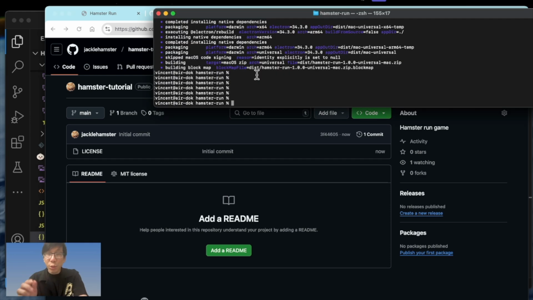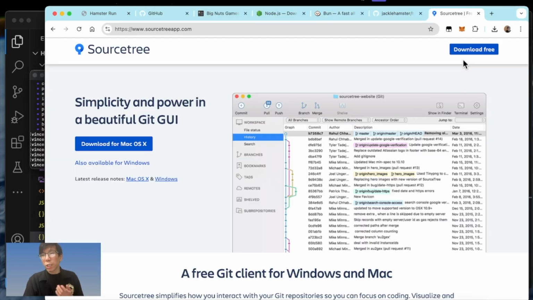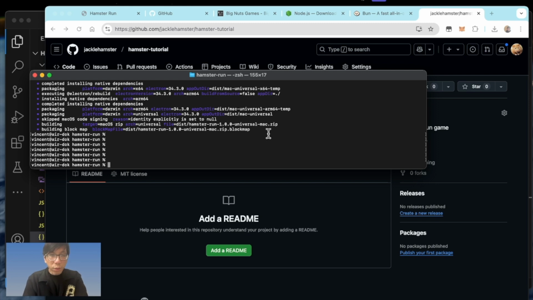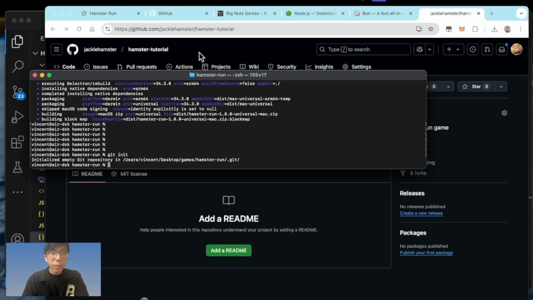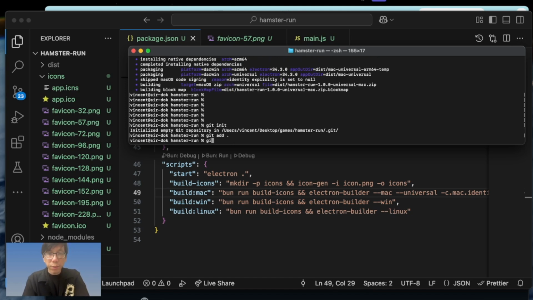Okay, there's a whole process of setting your Git locally. I'm using an app called SourceTree for that. Nice GUI that you can use instead of using the command line for Git. Try it out, it's free as well. First of all, Git init. So that creates my whole project into a Git repository. And let's add everything and commit.